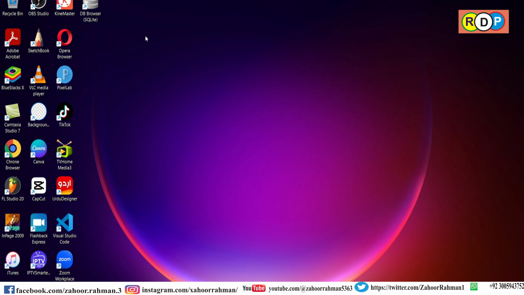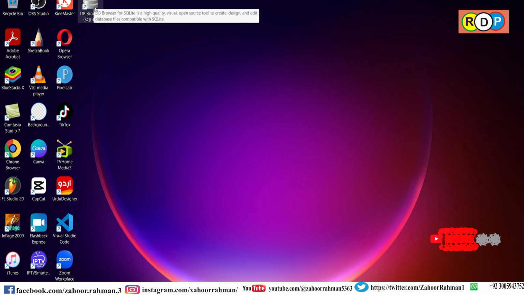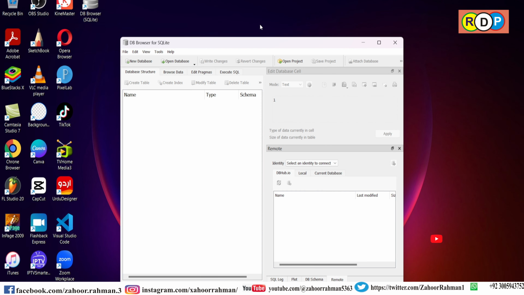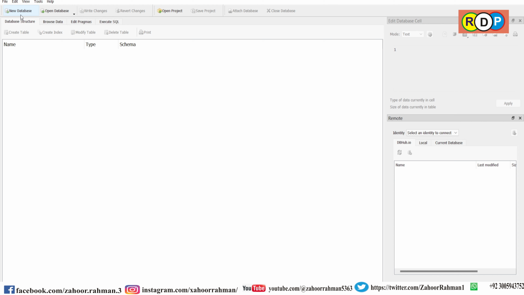So let us now open this database. How to open this database? There is a DB Browser icon on the desktop, so I am just double clicking on it. Here you have to click. So if I am creating a new database, then you can create this database. I don't need these windows, so I can remove them.